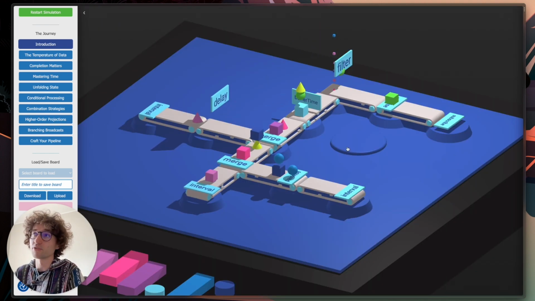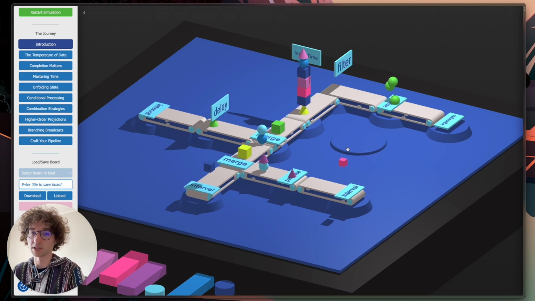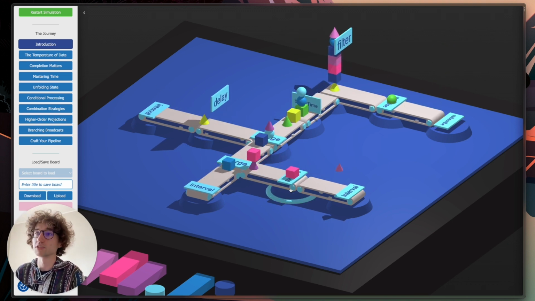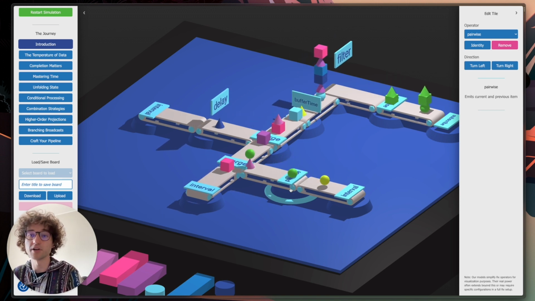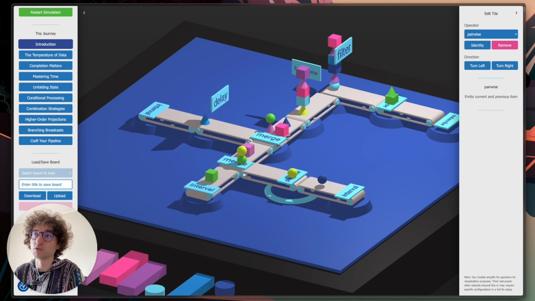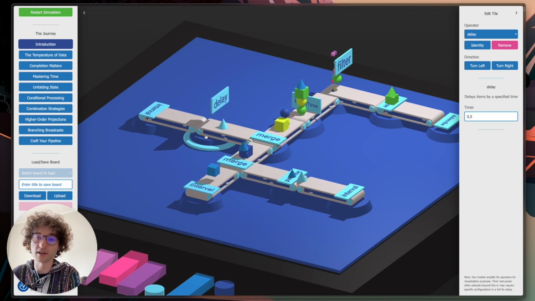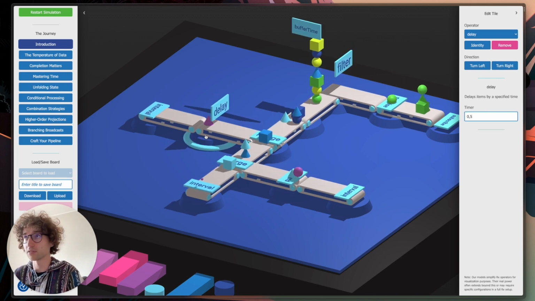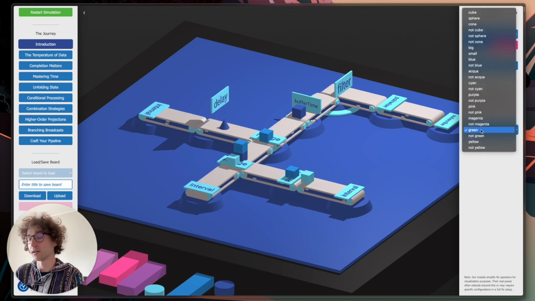Now, as the toy progresses through the factory, it will encounter different operators on its path. For example, a pairwise operator will transform a stream of toys into a stream of pairs of toys. A merge will merge any number of streams into a single stream. Delay will delay a toy from moving forward for a specified period. And filter will pass through only toys that pass some predicate, like here, only green toys will pass.